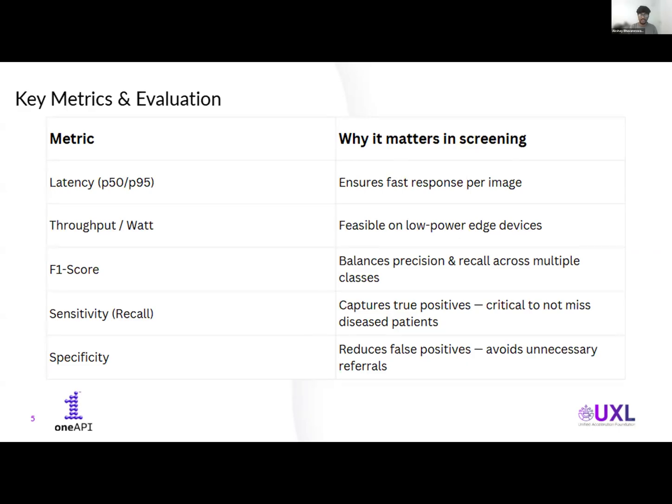And then the sensitivity or recall, which ensures we don't miss a patient with the disease. That's a non-negotiable thing in medical screening. And finally, specificity, which reduces false positives and prevents referral systems from being overloaded. So by tracking all these metrics, we ensure the model is not just technically sound, but clinically reliable and meaningful.